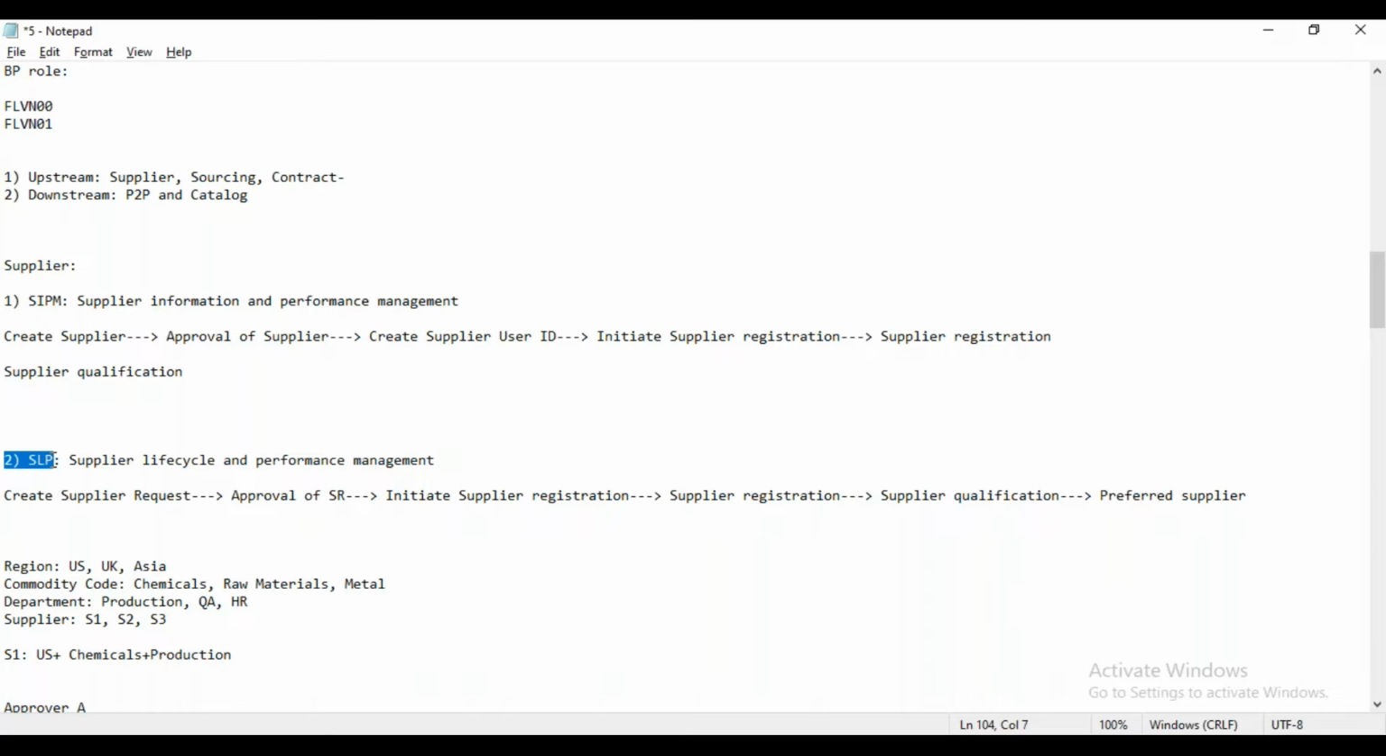Why? Whenever you have to work on any support project, and you don't know how SIPM looks, that's something we cannot see here. But at least if you don't know how SIPM works, what options are available in SIPM, what the limitations of SIPM were, and why SLP came into the picture, that will be a problem. Even sometimes during interviews, you may get this type of question about SIPM and SLP.